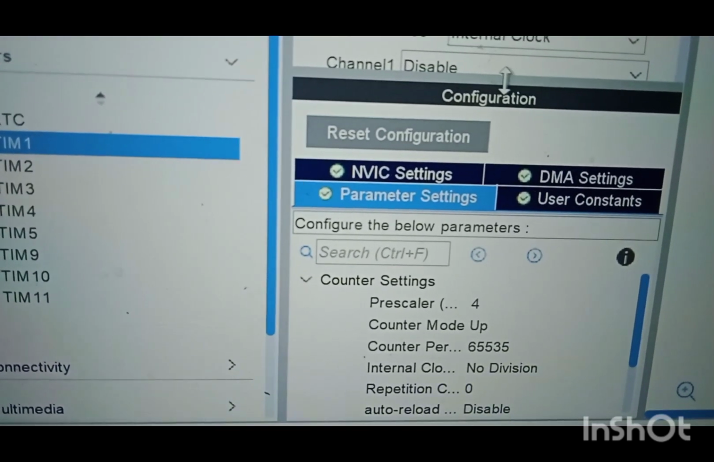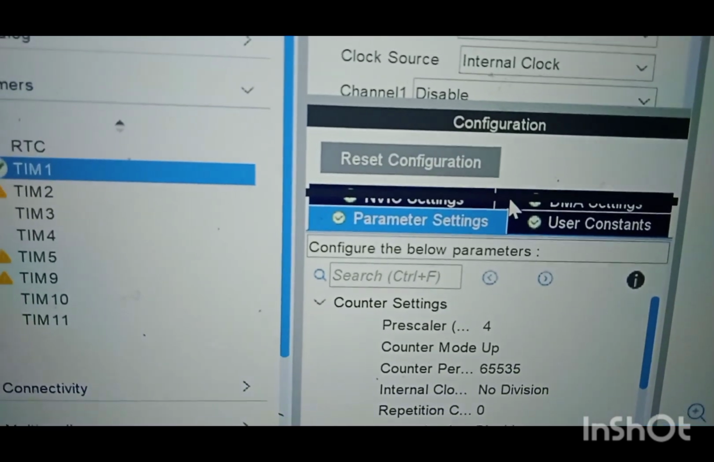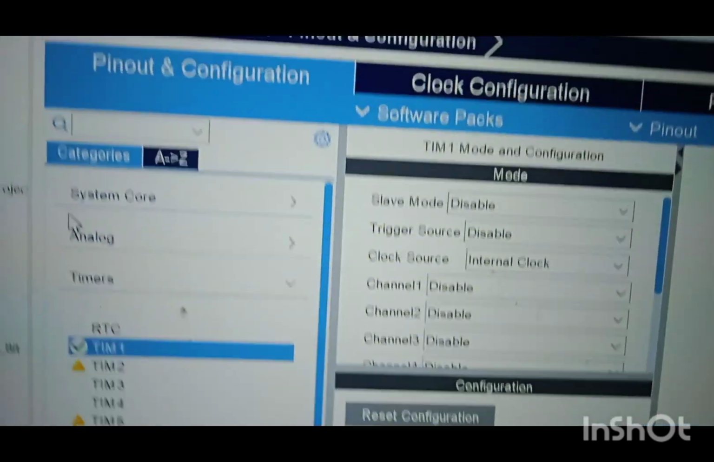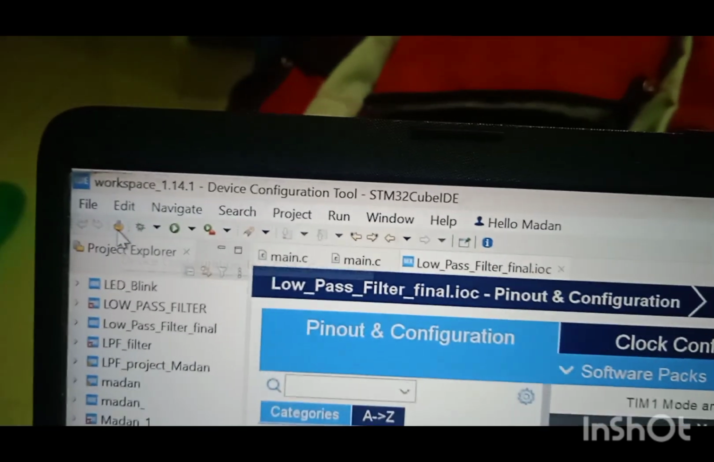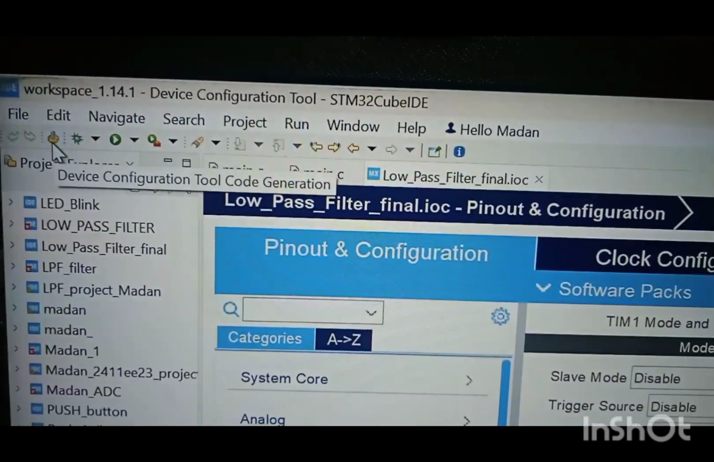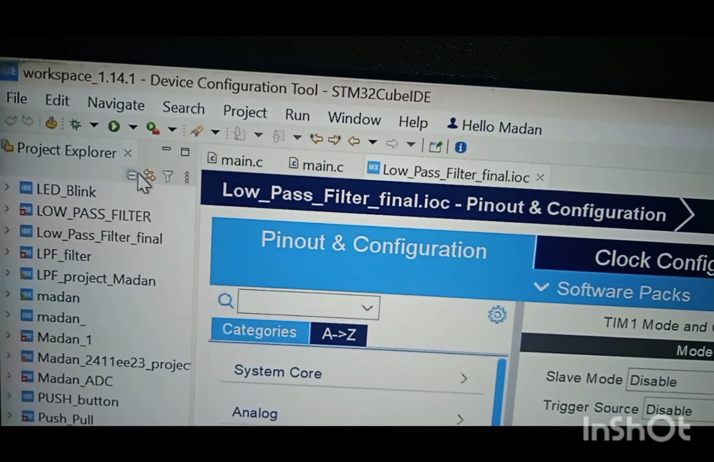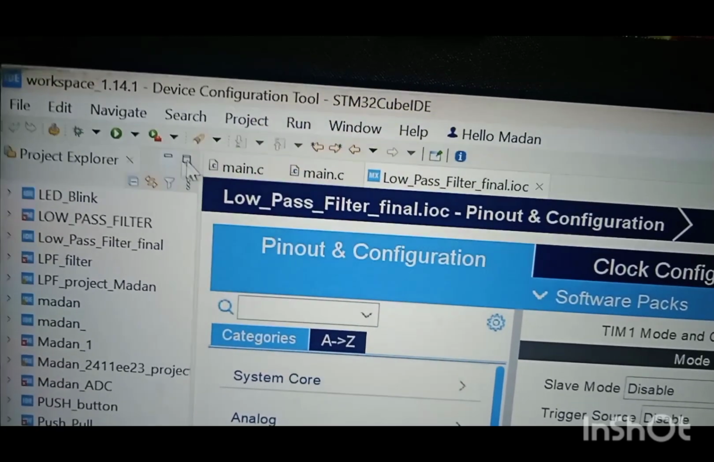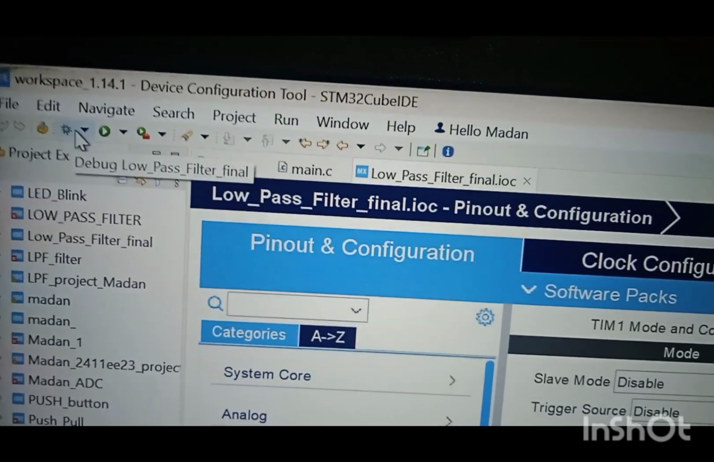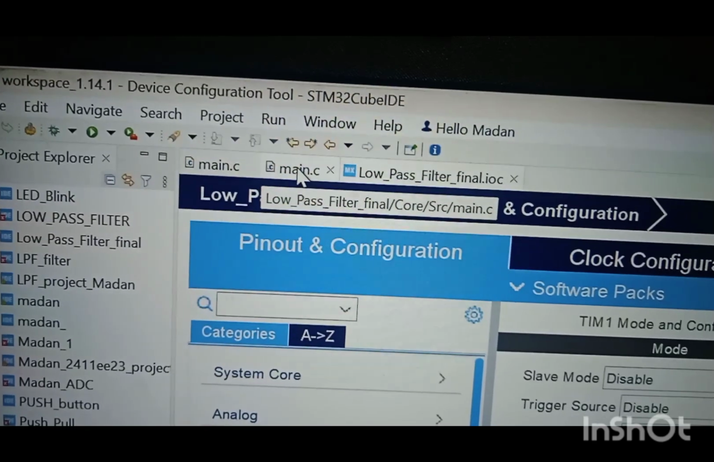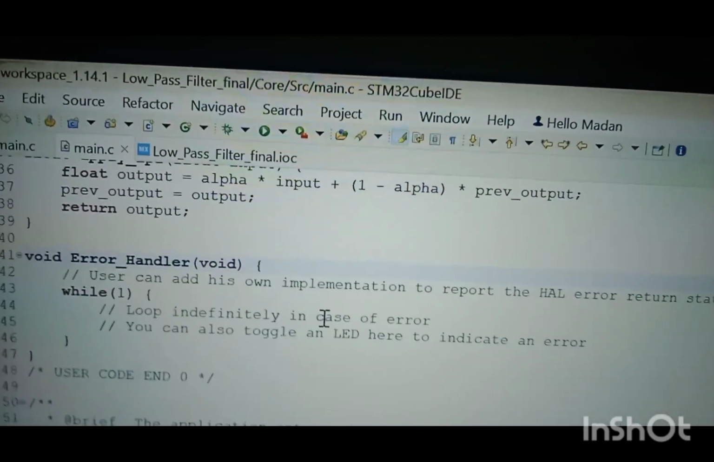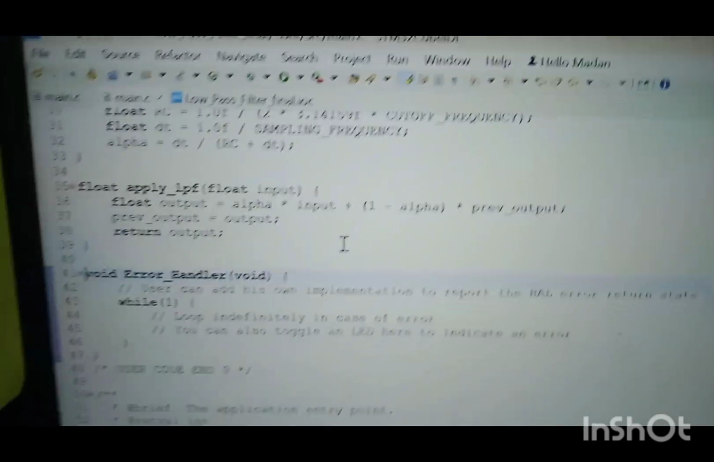So after setting all these things, we now need to generate the code. Here we can generate the code with this button. Now after generating the code, we will reach the main section, but I have already generated that code, so I am now going to explain the code in front of you.